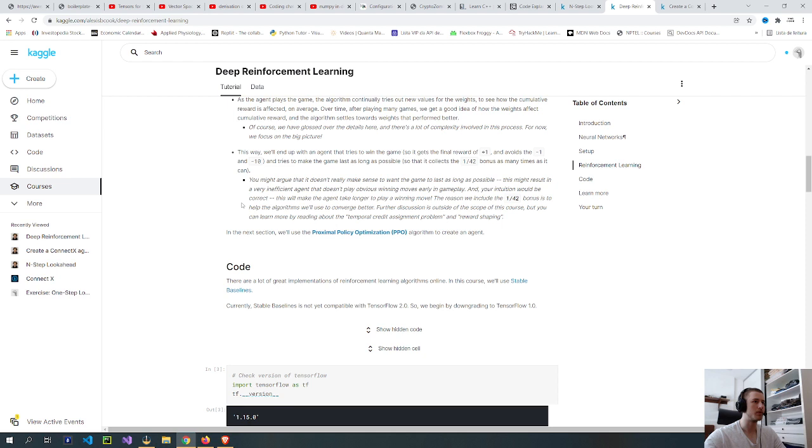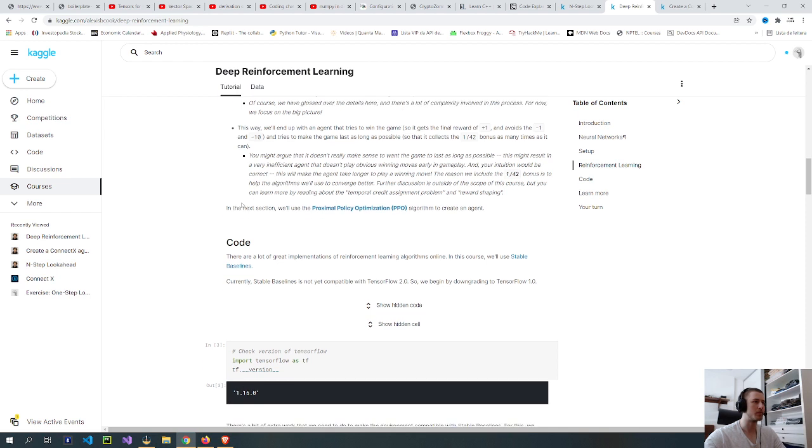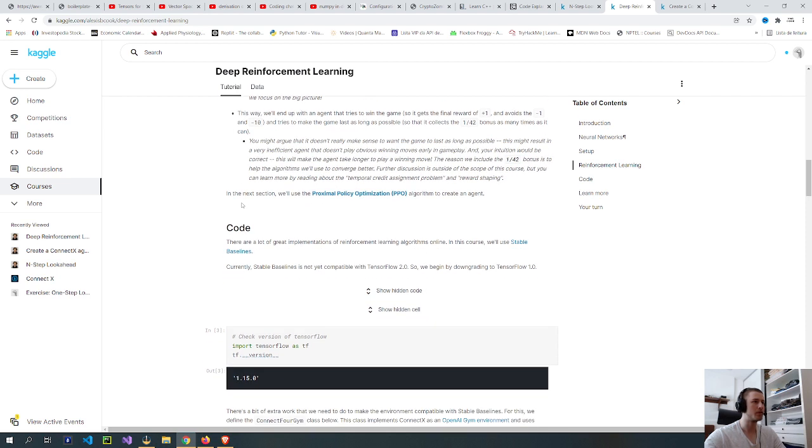The reason we include the 1/42 bonus is to help the algorithm you use to converge better. Further discussion is outside the scope of this course, but you can learn more by reading about the temporal credit assignment problem and reward shaping. In the next session, we'll use the proximal policy optimization algorithm to create an agent.